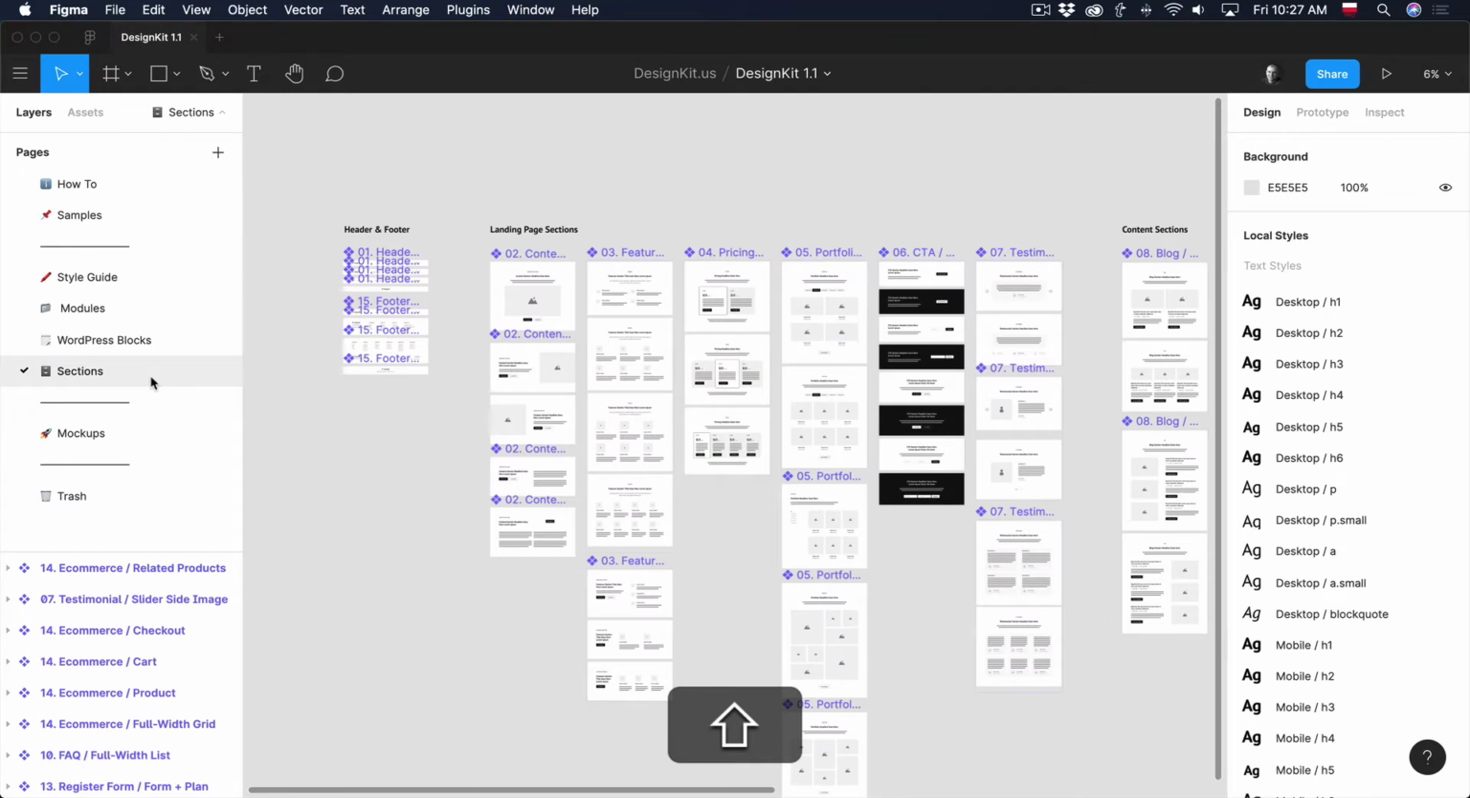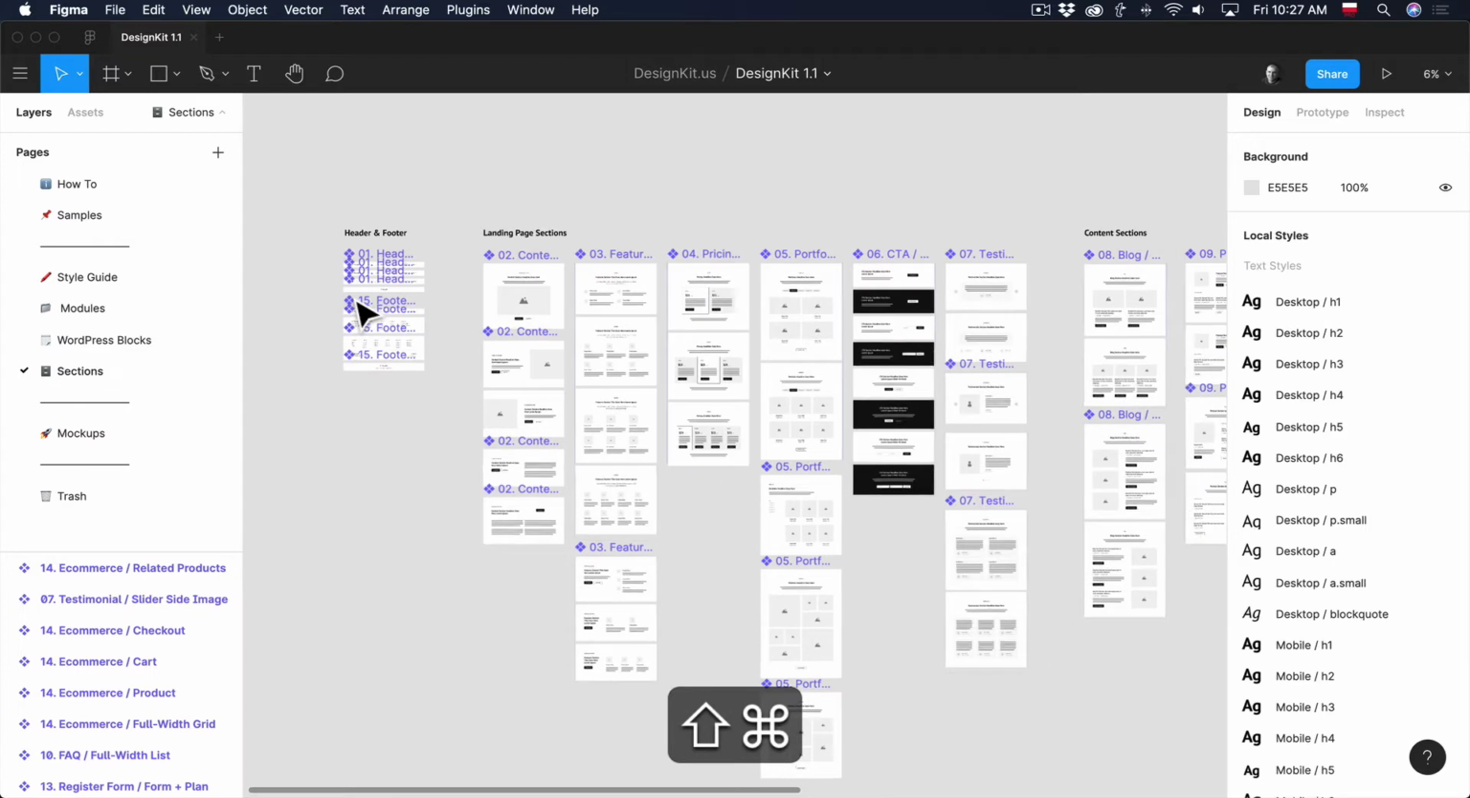Now let's see sections. So here we can find all the main page sections that you can use to build your own wireframes and page mockups. And those page sections are categorized by the type. So here you can find headers and footers.